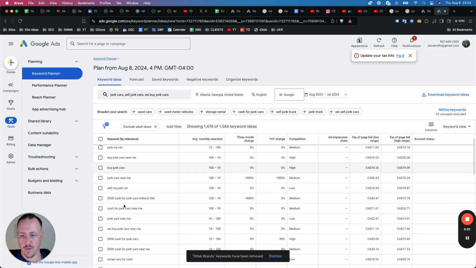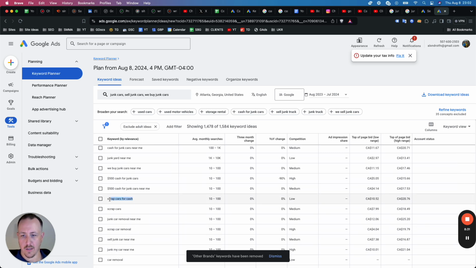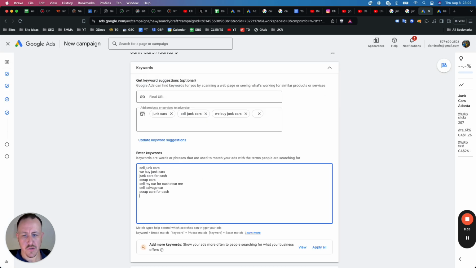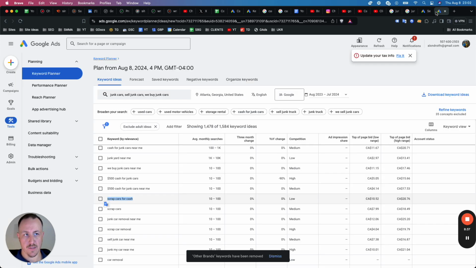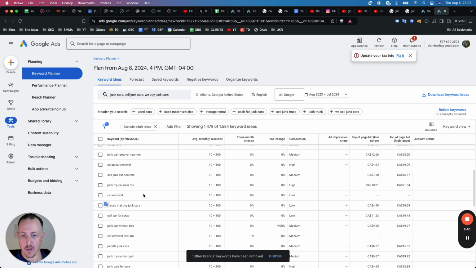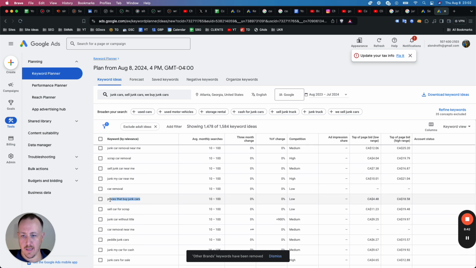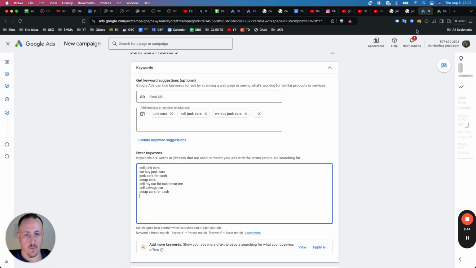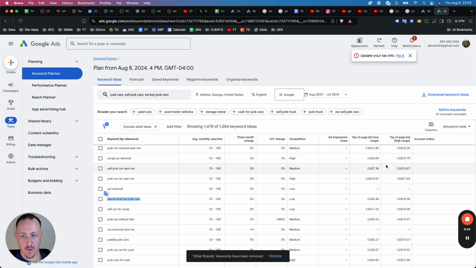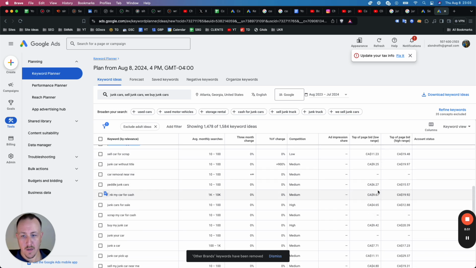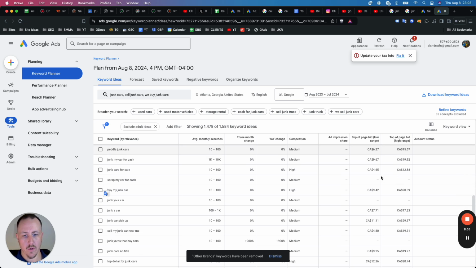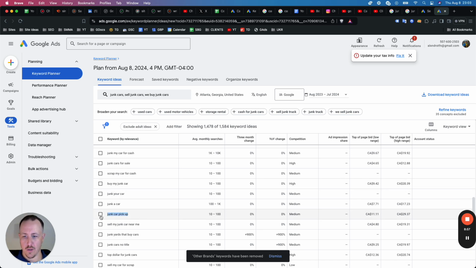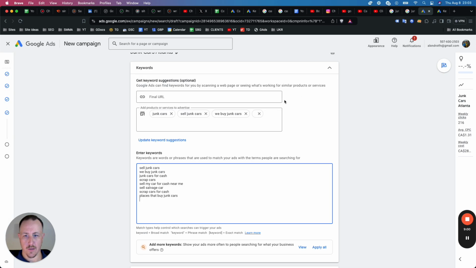So you would just want to go through and look for ones, for example, that include scrap cars, or just more people that are going to be more interested in actually selling their cars. If that's the business you're in, right? Places that buy junk cars, that would be a really good keyword. The best keywords you'll see here on the right are going to have an actual bid range, because Google knows that people are willing to pay to drive traffic to their website for that specific keyword. And I will do a video on how to find the best keywords for that, right? Junk car pickup. You could add that to your campaign right there.